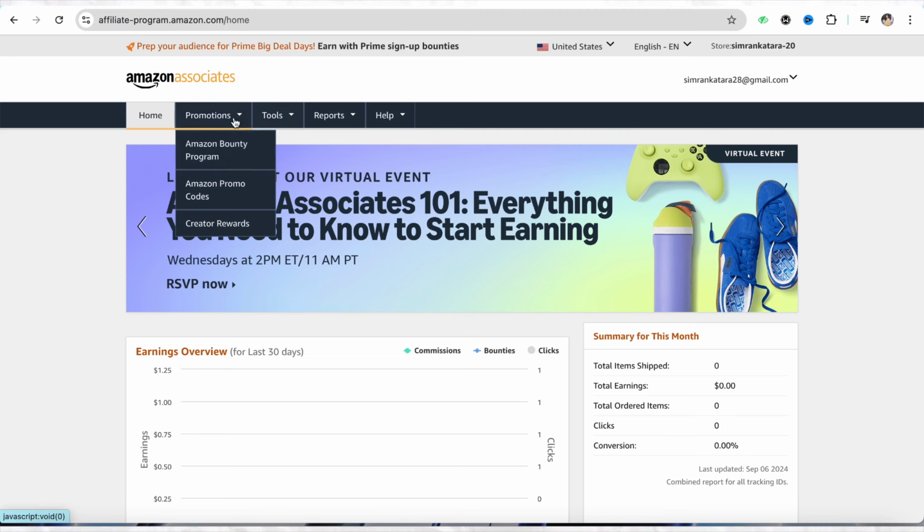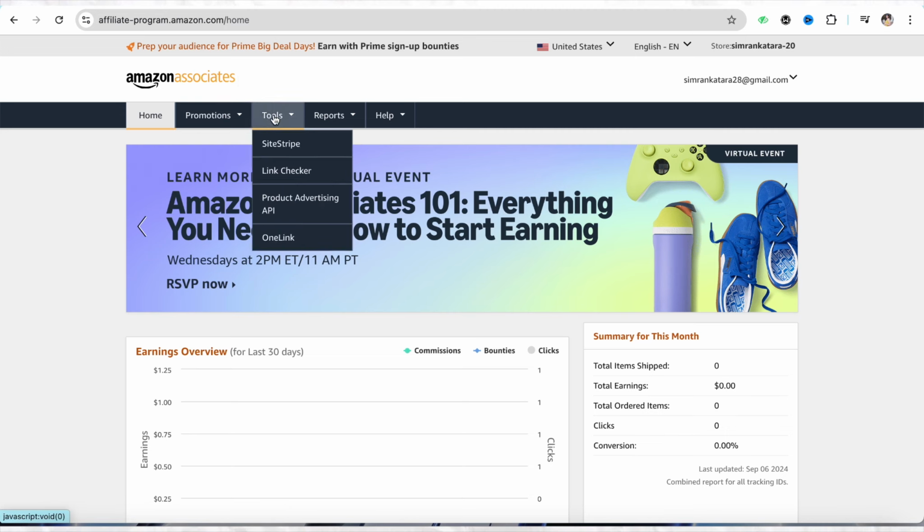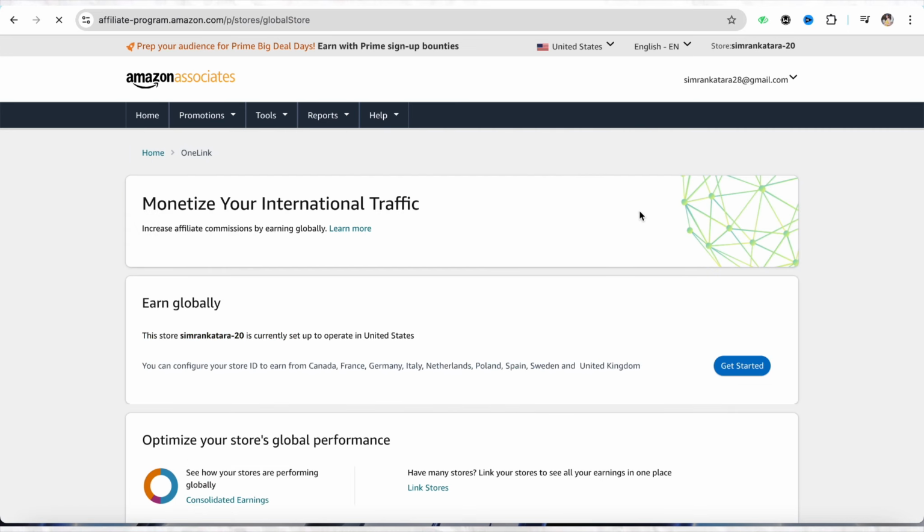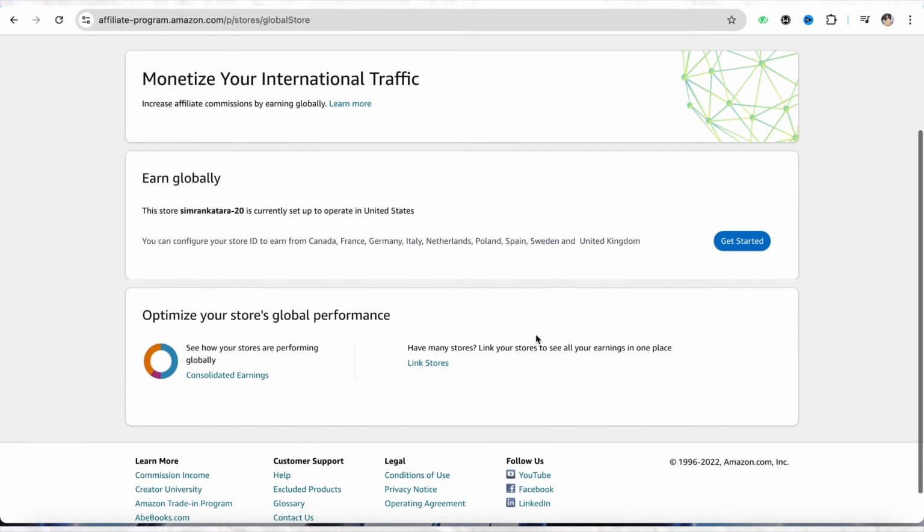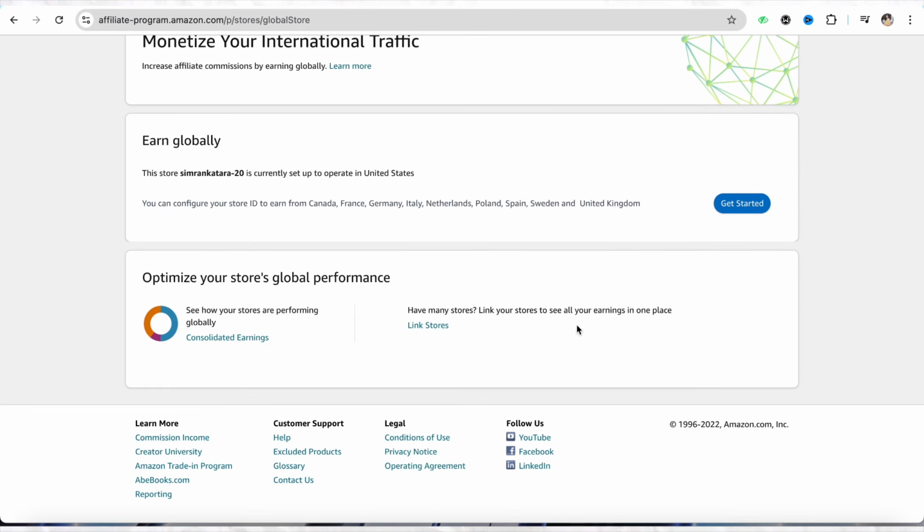go to the tools section and click on the drop down menu and go to the one link section from the list over here, and after that just simply scroll down and you will see this option called earn globally, and right beside that just simply click on get started.